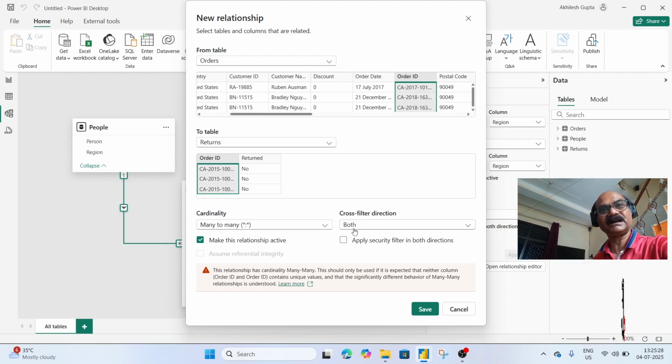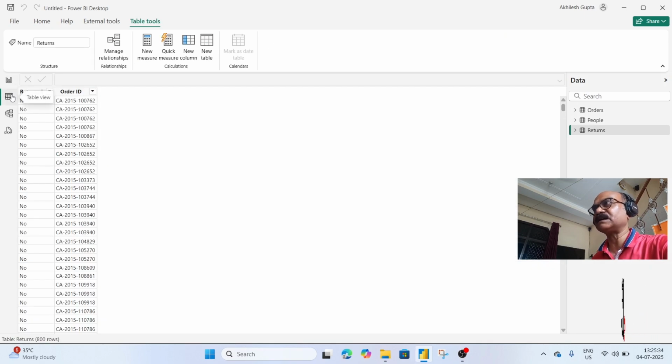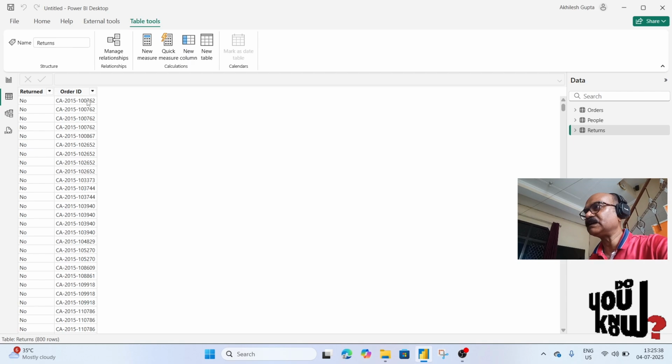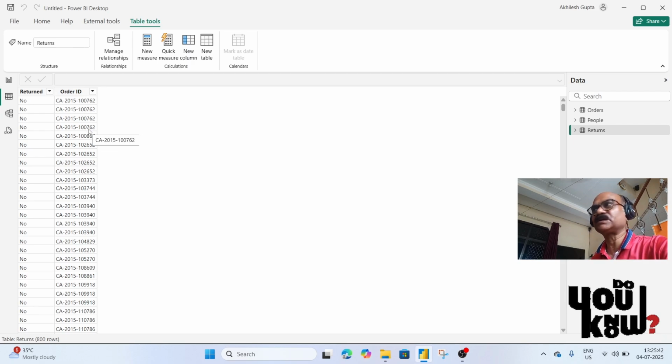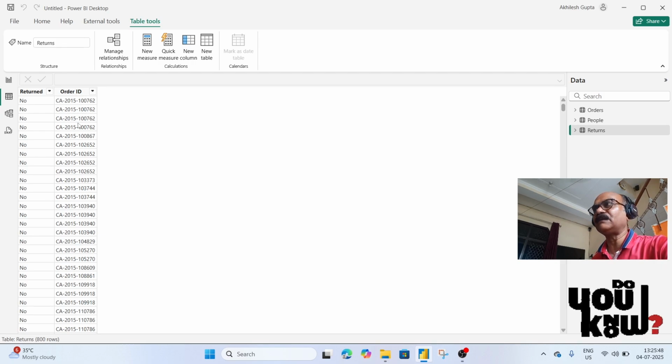Now let's see. Just make a cancel of it. I am going to the data part. In return, you can see the first thing we have 4 times. So what I want is this should be 1 time. So I have to remove all the duplicates from here. So how can I do it?